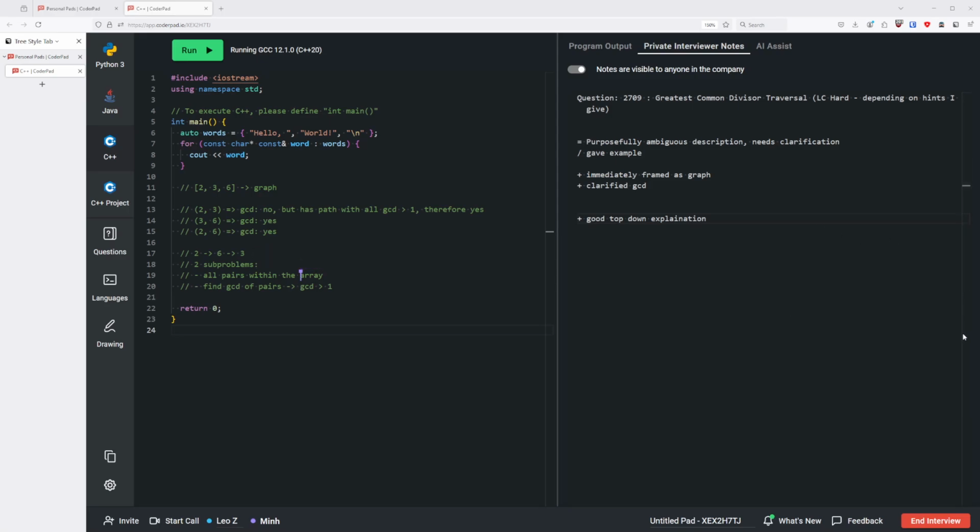That looks good. I think that's going to be my approach for now. I'm going to generate all the pairs, then find the GCD of each pair, and then remove all the pairs that don't have a GCD greater than one. Then it just becomes a simple graph traversal problem. That's my initial approach. Does that make sense? Yeah, we can go with that.